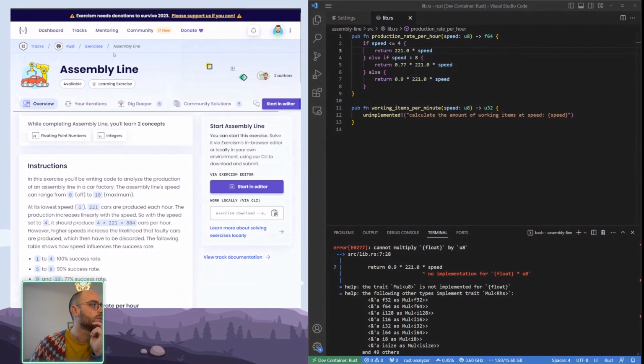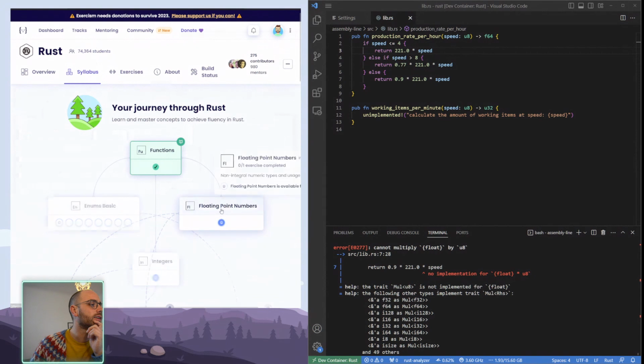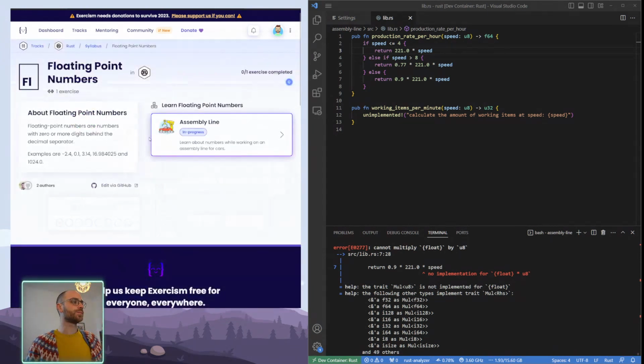Are you learning two concepts? Maybe I should do the floating points first, because apparently they're not connected. You see that here. But I need some floating point knowledge before I can do the others. Oh, it's also assembly line. Okay, so that's the same exercise.